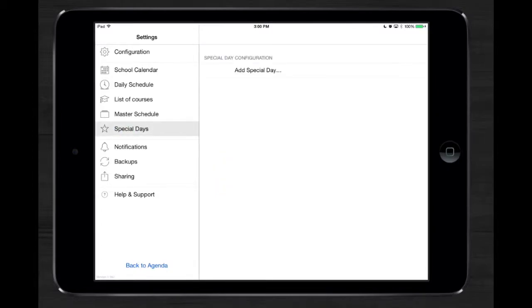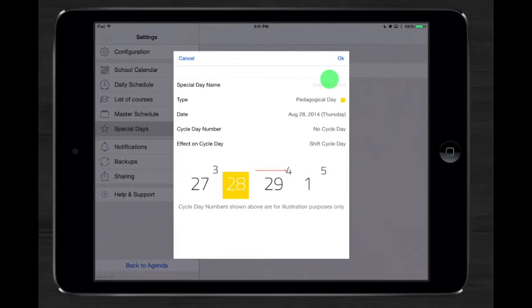So let's enter all of those, and now that we're ready, we'll go in and add what we call special days. Special days are basically all the PED days or holidays that you might have during the year, but it can also be things like special events. So, relaxed dress code day or any kind of school event that you might have.